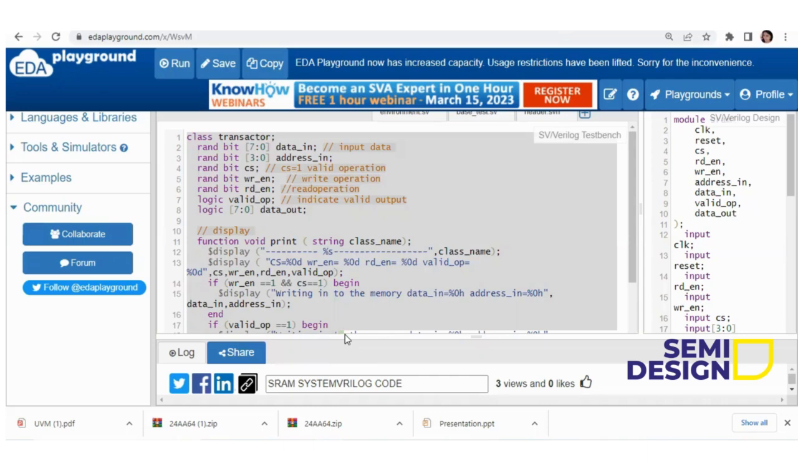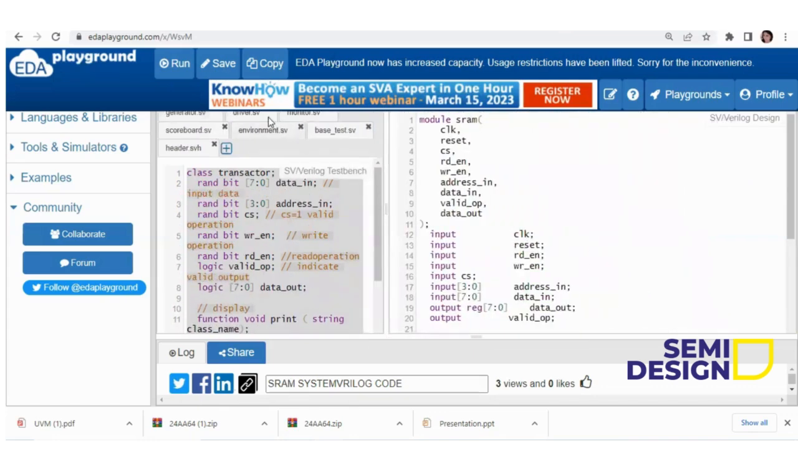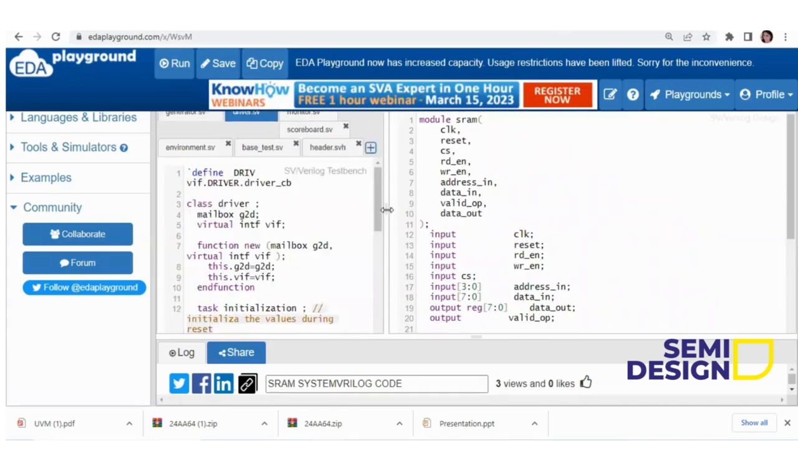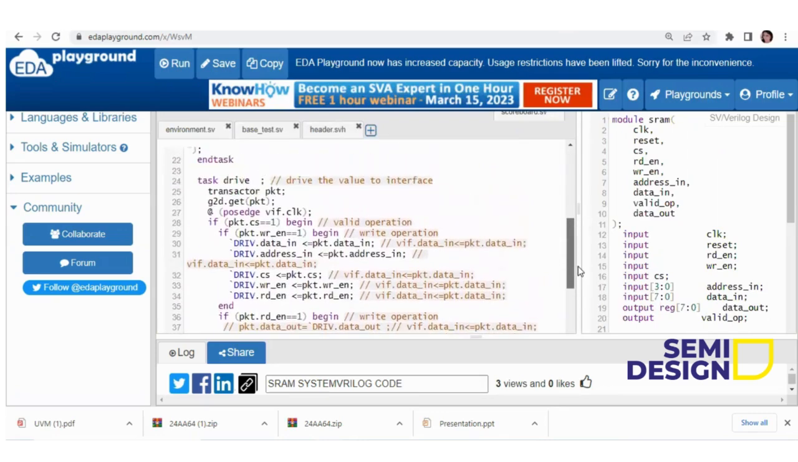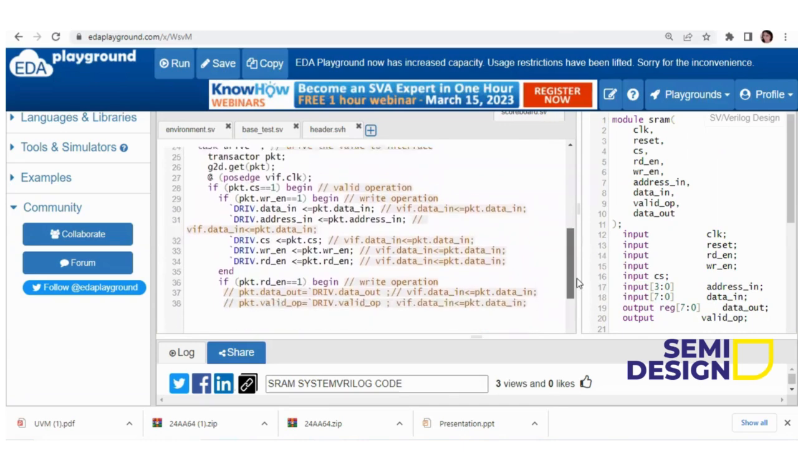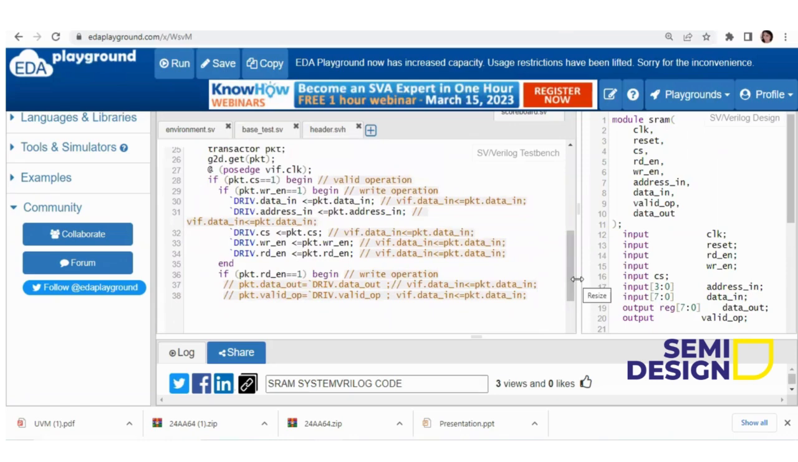Okay, now think of this transactor class. It is generated in the generator class, then transferred to the driver through a mailbox. Once the driver sends all those values to the interface, does the driver need this transactor class? Now go to this driver code. Here the driver is sending the values. Say I want to send 50 values. After sending 50 values, I can delete the transactor class. There is no use of the transactor class in the driver.